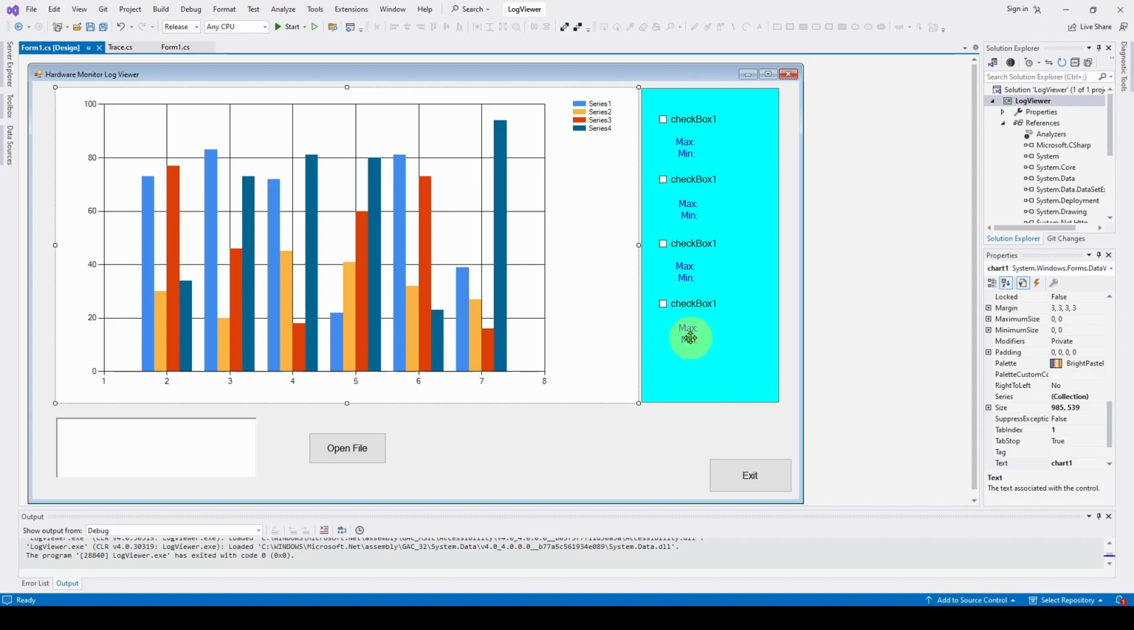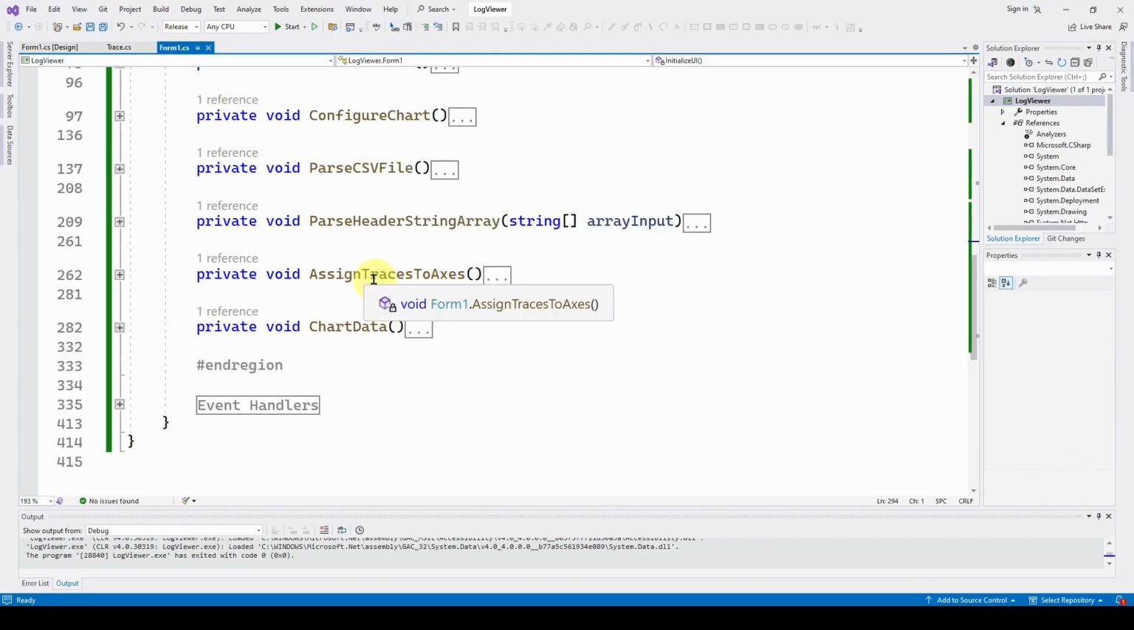If we can break those 4 into 2 types, for example, 2 of them are temperatures in degrees centigrade, and the other 2 are percentages, like how much the GPU is loaded, we can put all the percentages on one axis and the temperatures on the other axis. So we can chart all 4 of these. 2 of them go for one axis and the other 2 go for the other axis. So that's the purpose of this method.